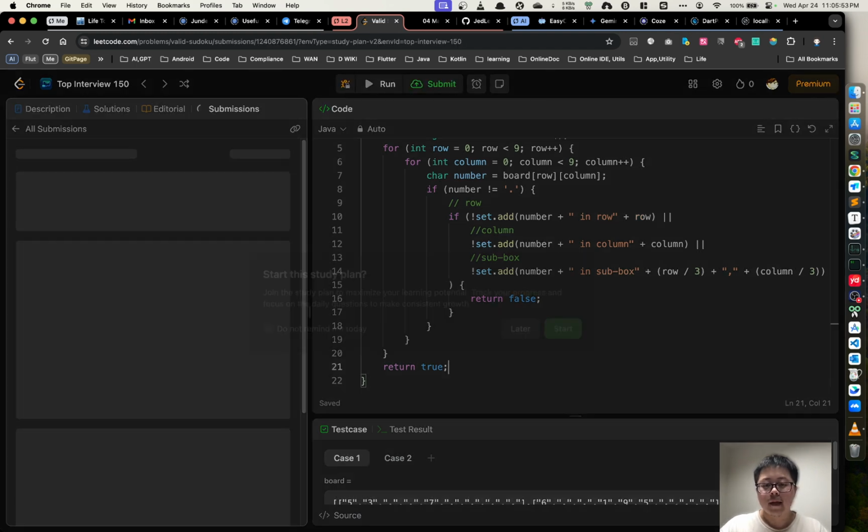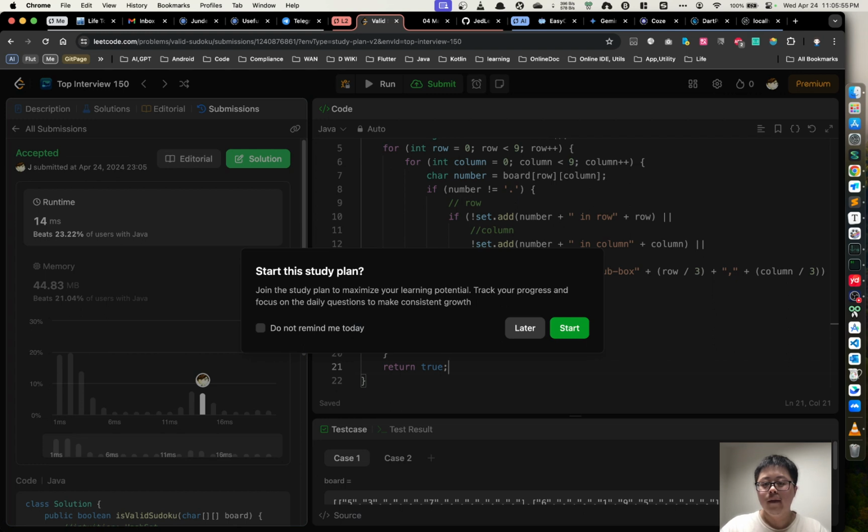And the time complexity is big O of n squared, where n is 9, the length and width of the board. This is because we iterate through each number in the board. And we have to note that the string concatenation takes some additional time, but it is constant time and does not scale linearly with n. And the space complexity is also big O of n squared, where n is 9, the length and width of the board.